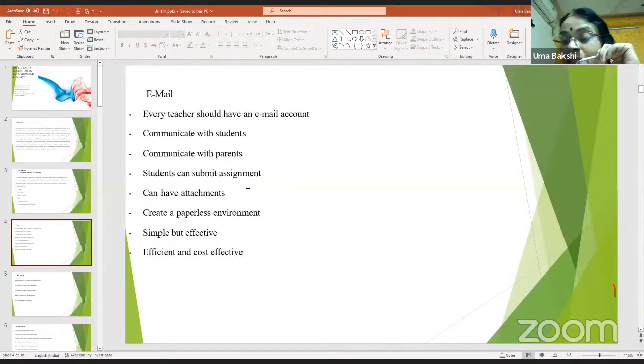If anybody misses it, or if I forget to send the message in the groups, it will still be there in the portal. So through Google Classroom or Google Concepts, it becomes easy for us to learn on the portals, right? Simple but effective, efficient and cost effective.